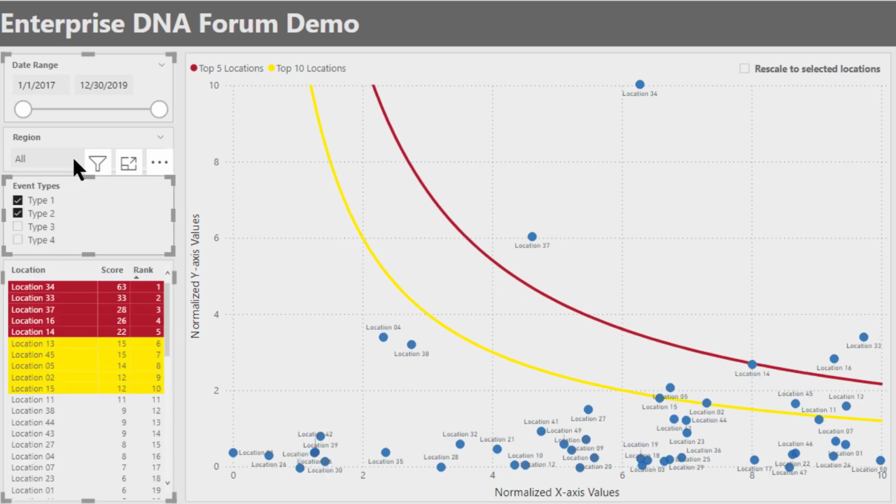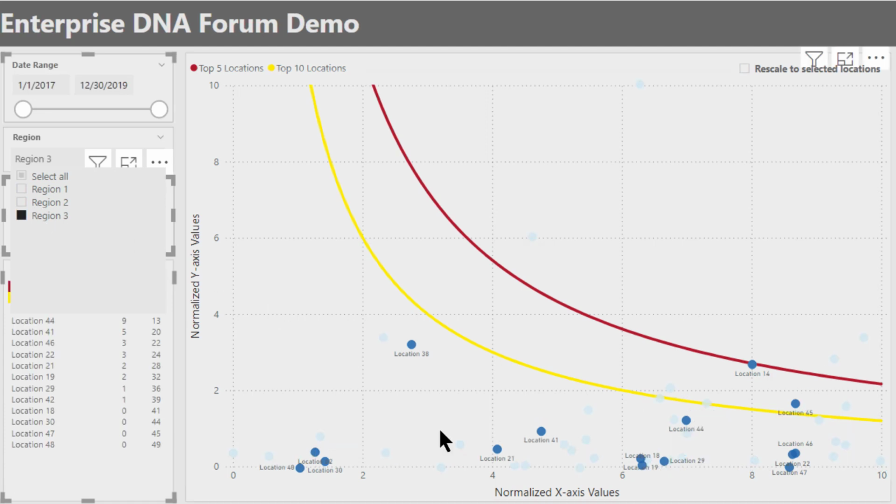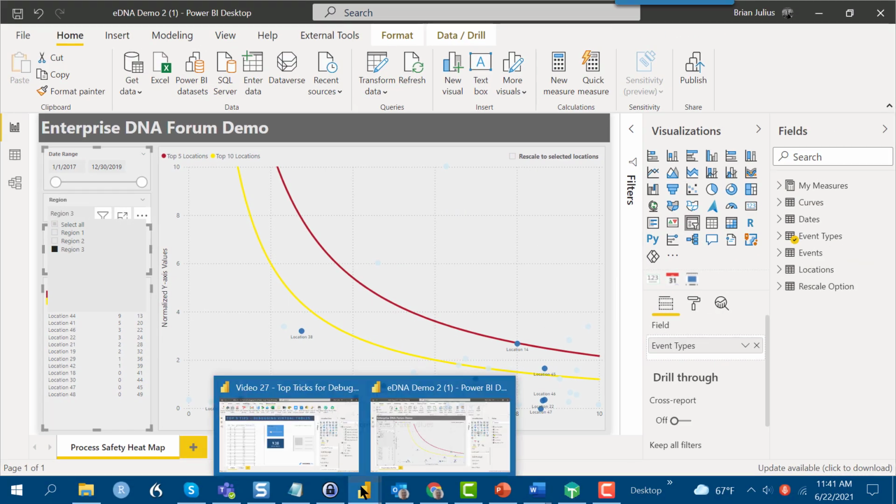And then in the regional slicer, let me show you this, he actually is able to ghost out the unselected points. So there are some really cool visual aspects to this. I definitely recommend, if you're interested in advanced visualization, taking a look at this. So back to the example.